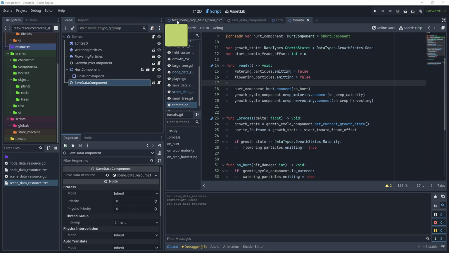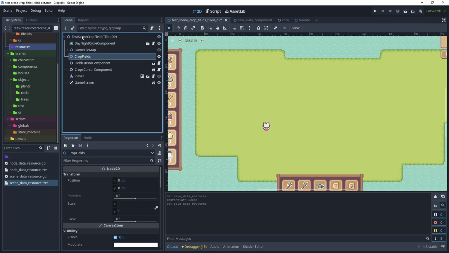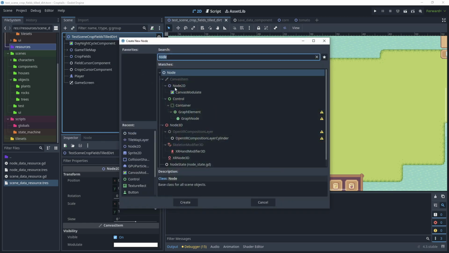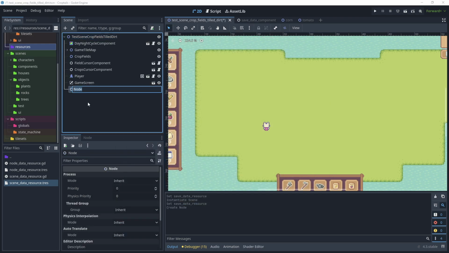Now head back to the test scene crop fields till date, and we need to create a component in here that will go through and save all of our nodes which have a save data component, and it will save the level in its own file. So on the test scene crop fields till date, right click and add a child node, and we'll just choose node option and create that. Then rename the node and call it save level data component.